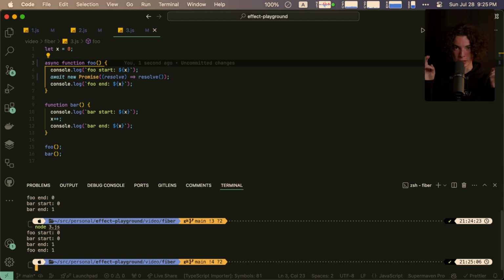Again, this is where the yielding comes in. Foo starts, and then when we reach an await point, it yields back control to the JavaScript runtime, which allows something else to run, in this case, bar. So foo starts, it yields, bar runs, and then it goes back to continue foo. And this pattern of having two different things running at the same time is called multitasking, but there are two different approaches, so let's break those down.